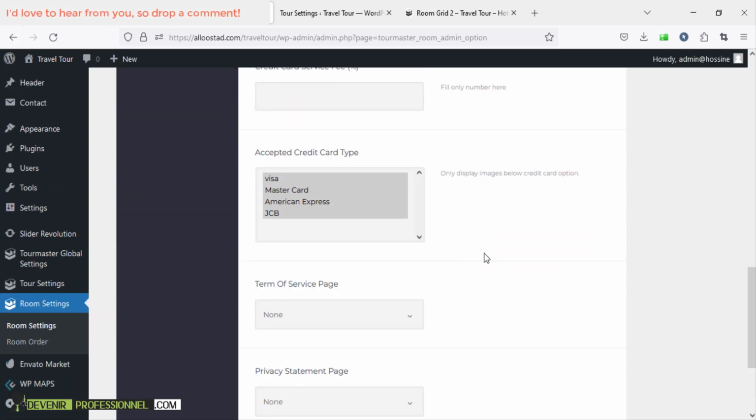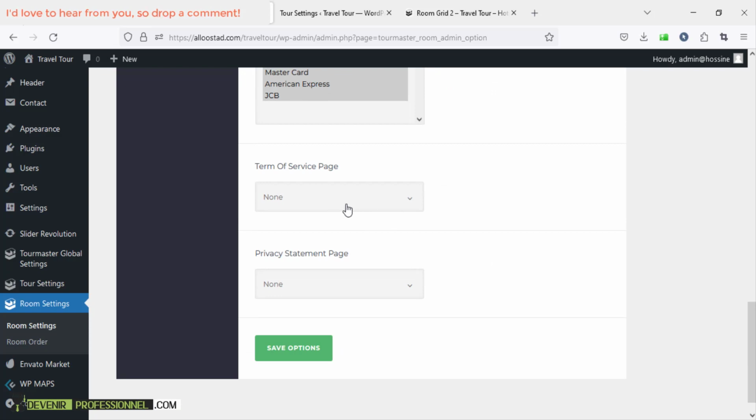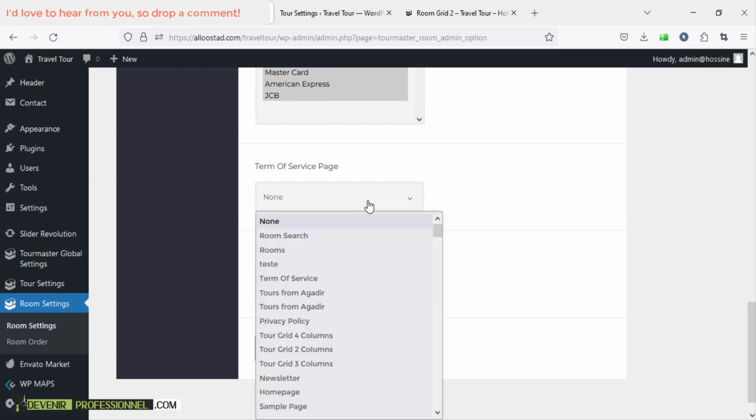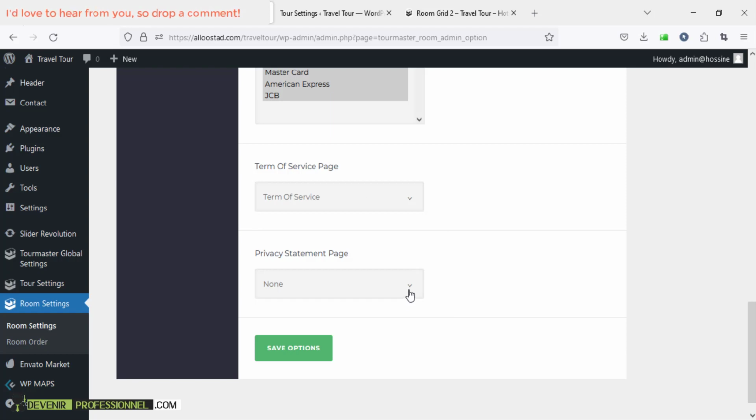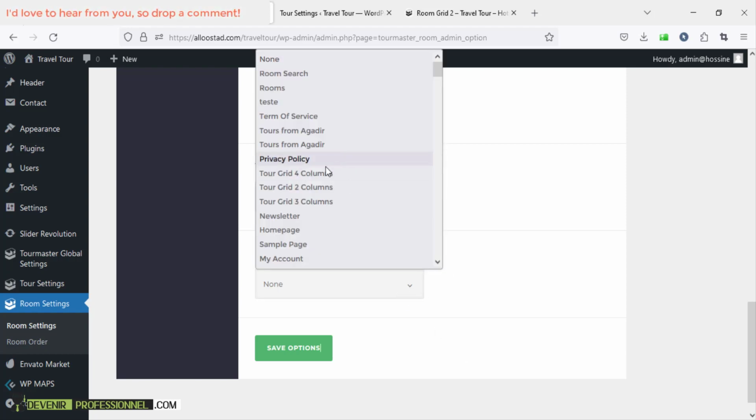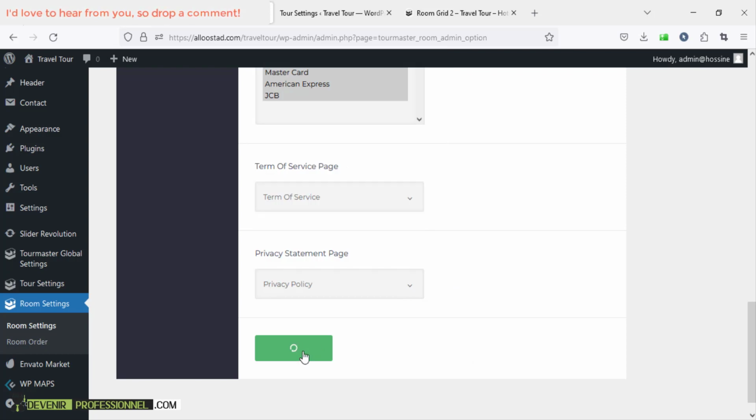As you see, it's very easy. And don't forget to link the pages. Here we have terms of service that we have already created. And here we have privacy, and you click on save.